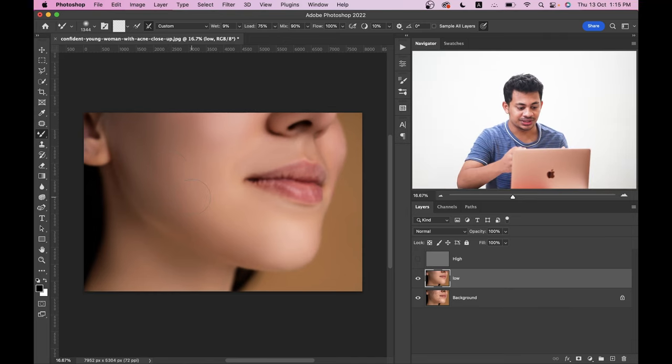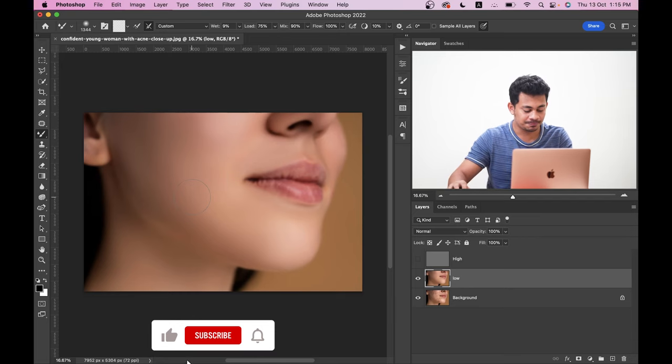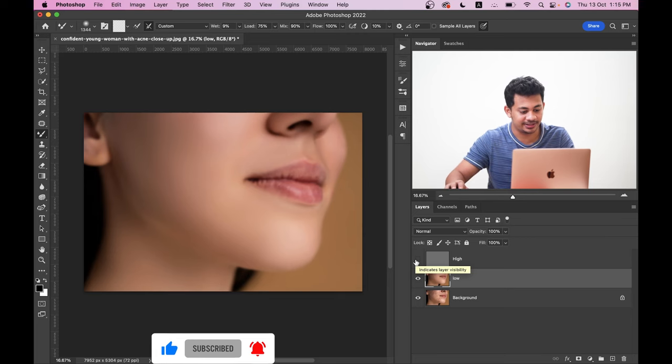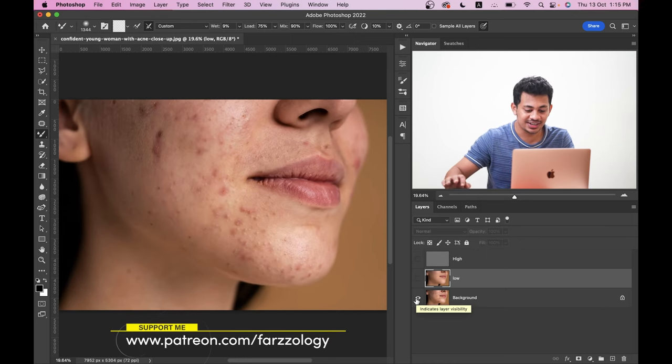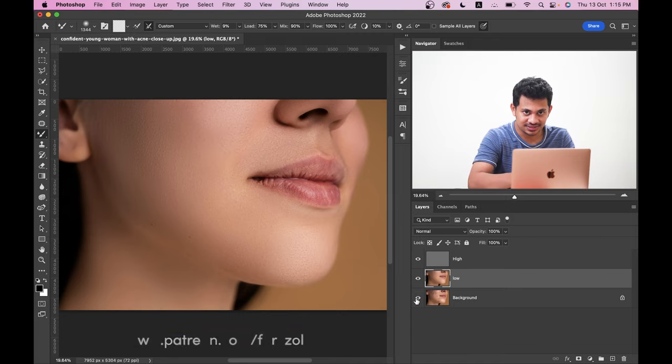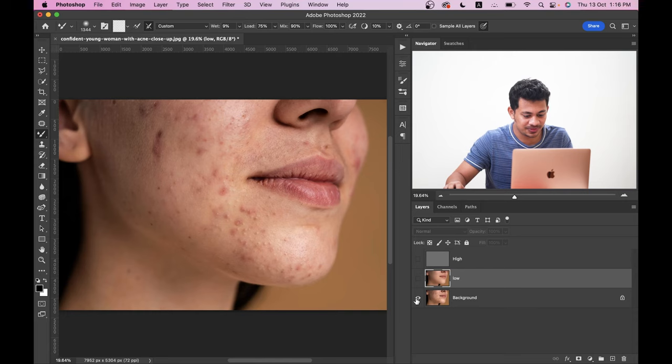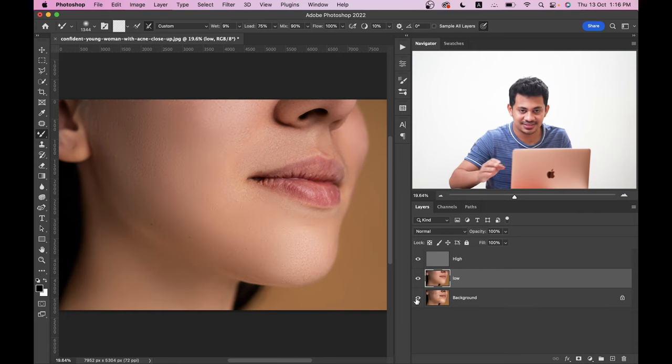Okay, this is what we got after mixing the color or blending the color. Now just activate the high layer and look at this. This was the before and this is after. You can do better than this actually if you give more time on the low layer, on mixing the color or blending the color. It depends on the practice and giving more time and doing it more accurately. Look at this again. This was the before and this is after.